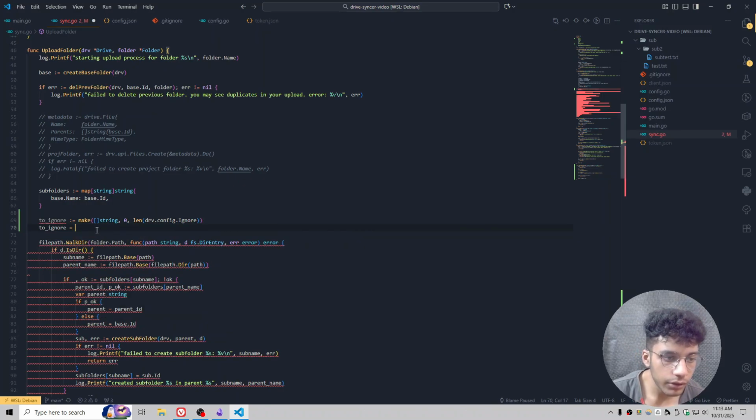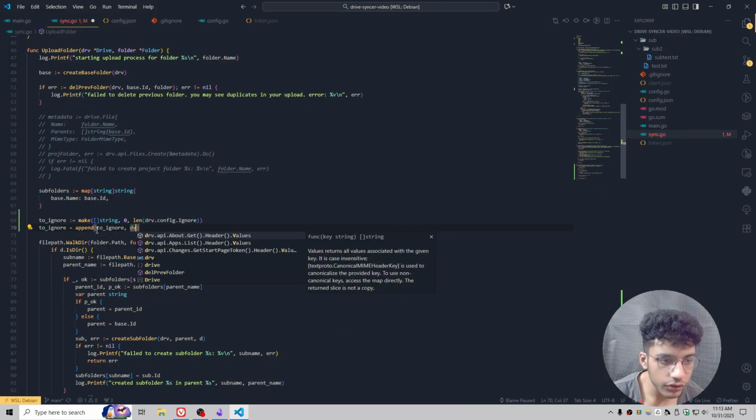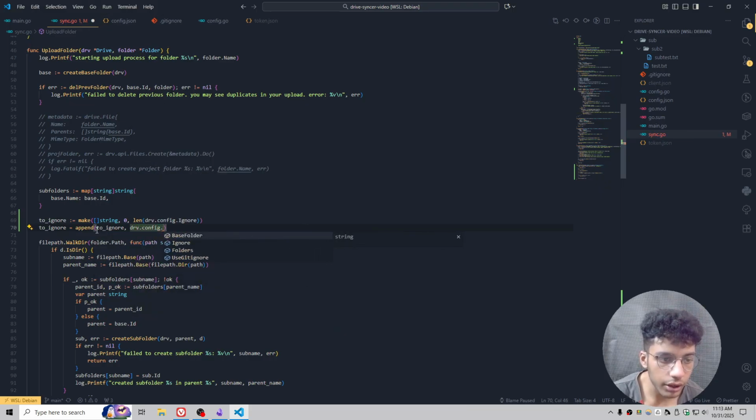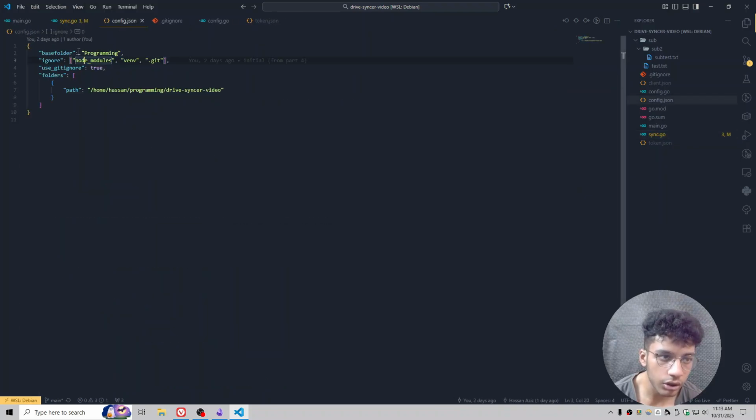Anyway, we'll say append toIgnore, and then drive.config.ignore, and use this spread operator to add everything in the ignore list in the config to this ignore list that we're creating. So with these two lines of code, we basically have the global ignore list all set.